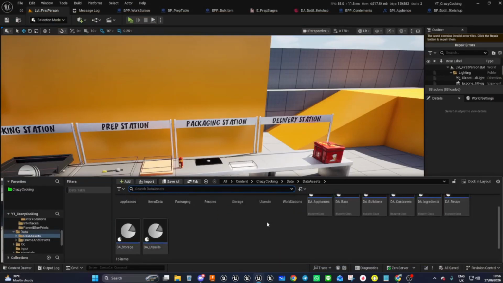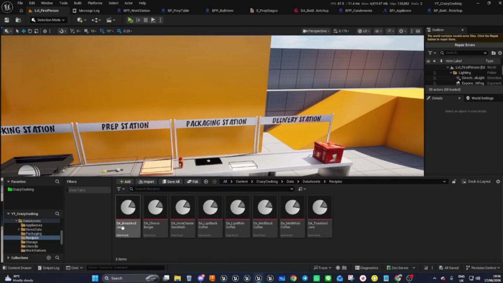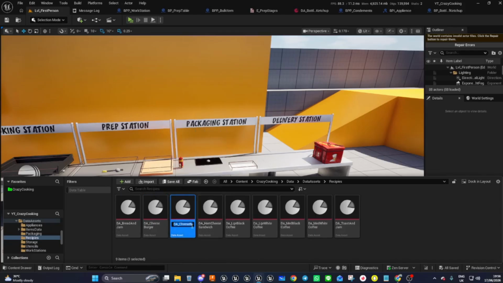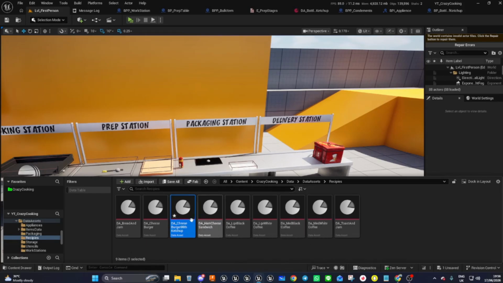What I'm going to do, to make life a little bit different, is go to our data assets, to our recipes, find our cheeseburger, and duplicate it. And I'm going to rename this one cheeseburger with ketchup. Okay. While we're in this folder, we're going to open that up.